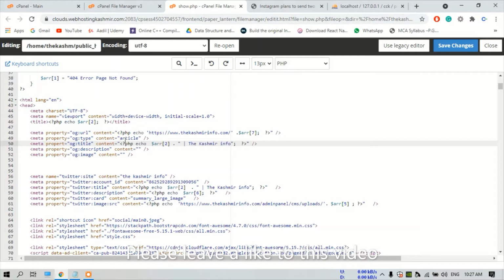So for that I will use the PHP script. You can see here I have opened the PHP script and am echoing arr2, because arr2 contains the post title, and then you can see I have used a dot to concatenate this title with a string, that is the name of my website, The Kashmir Info. So I will show you how it will look after saving this.